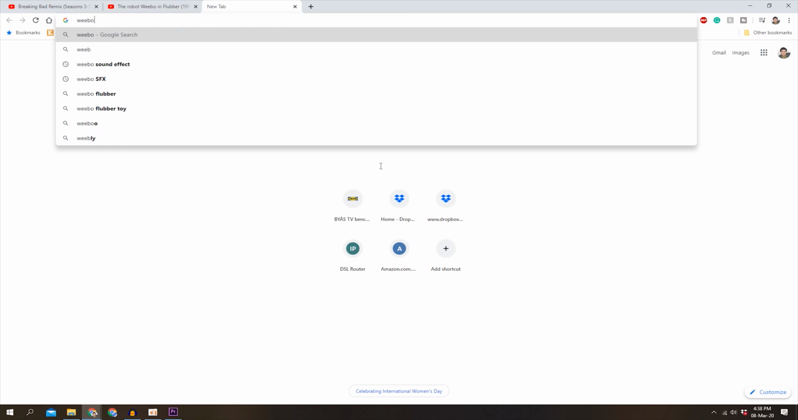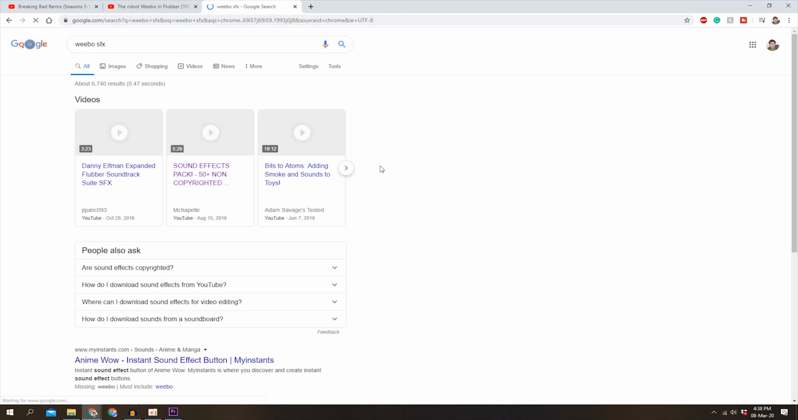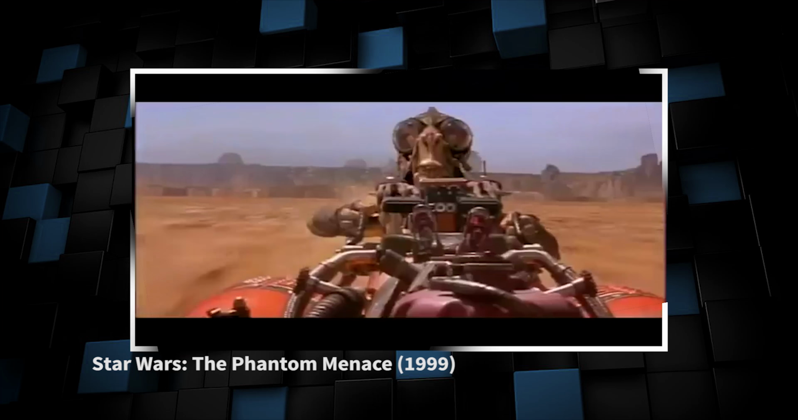Of course, the first thing I did was just Google Wall-E sound effects. And that didn't work. So I just tried to find something similar. I tried searching for flying robot sound effects, floating robot sound effects, hover sound effects. Nothing really worked. And then I remembered that there was a similar sound effect in a certain movie from 1999.